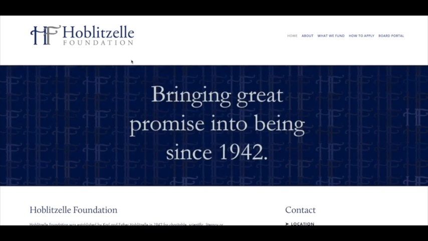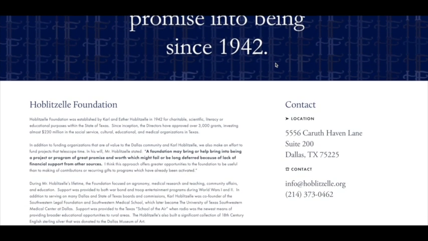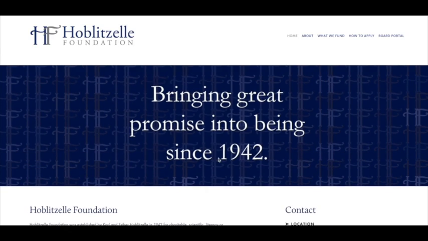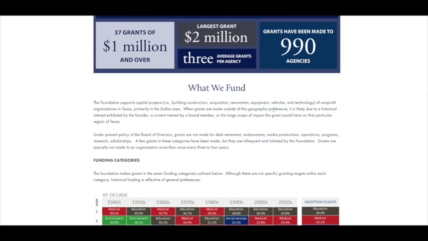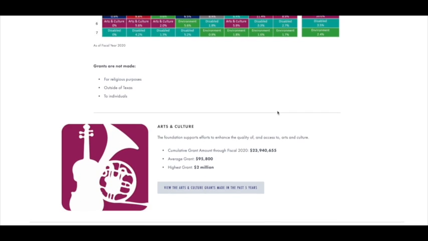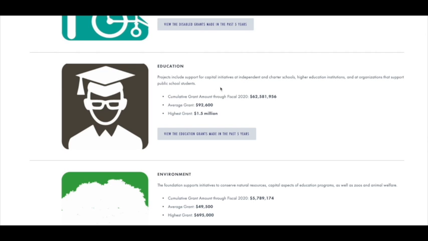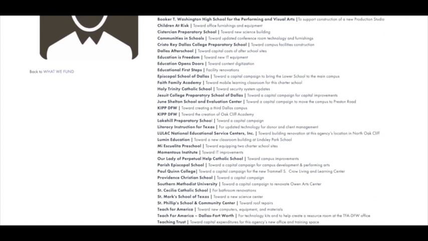Not all of them have foundation web pages, but this one happens to have one. You can find out more about, and I definitely recommend finding more about the foundation itself to make sure that you write your project to align with what they are interested in supporting. So this one happens to map it out nicely, what they've done over the past few decades, and even the topics. So not all foundations are this thorough, but we'll hop over to education, and you can see that they are interested strongly in supporting education.